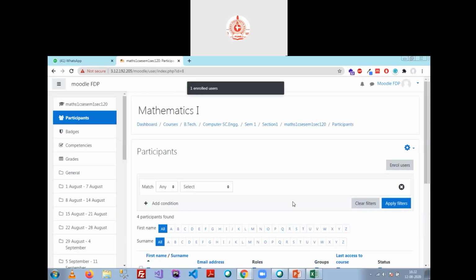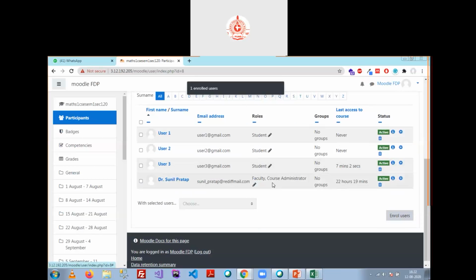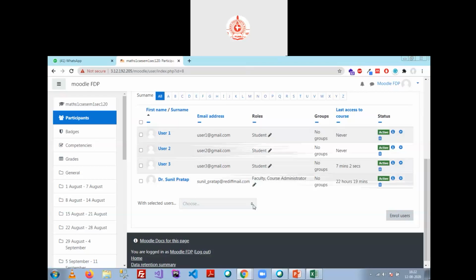That means I have assigned Dr. Sunil Pratap as a faculty member, and you can see here that Dr. Sunil Pratap is a faculty member as well as the course administrator for this course. Why the course administrator? Because he has the manager role, and I have already given the name manager to the course administrators for this course. Now all three participants are students.